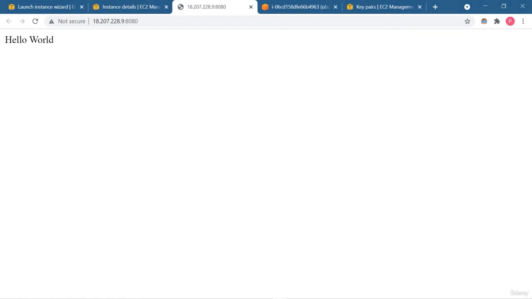So that's all. This is how you can create a simple Python-based web application, deploy it into your EC2 instance, and access it as well.